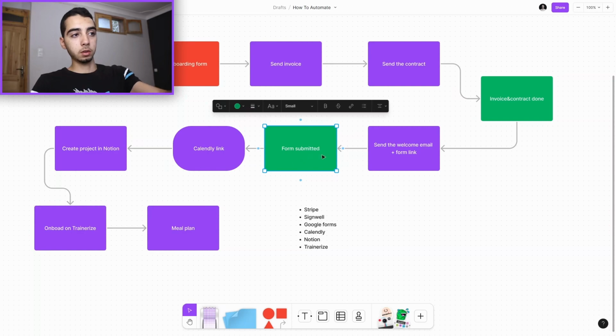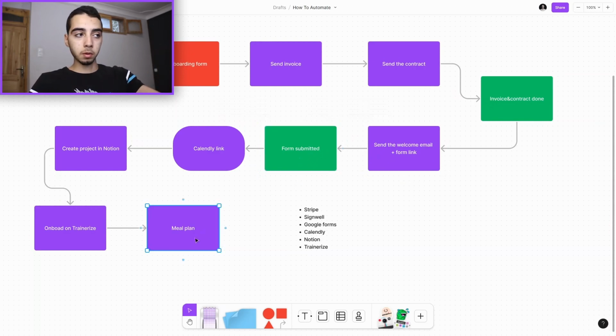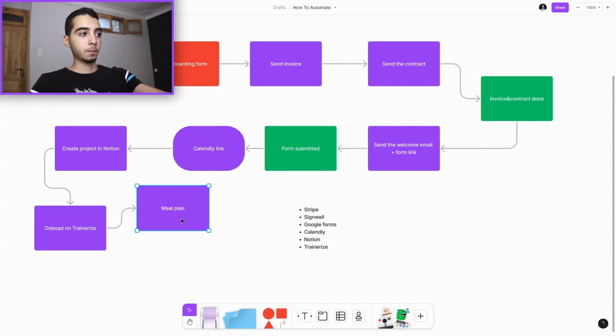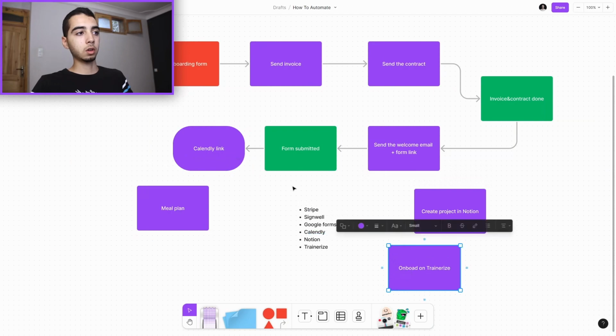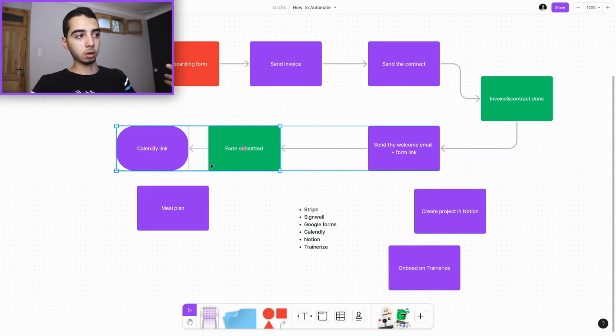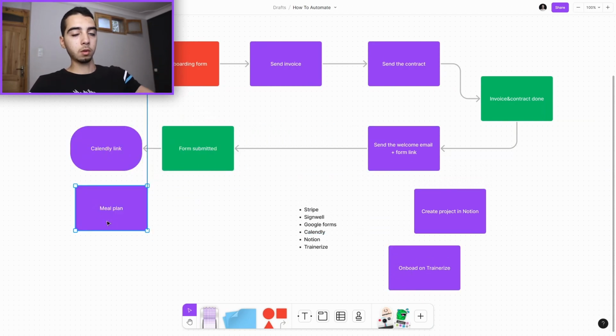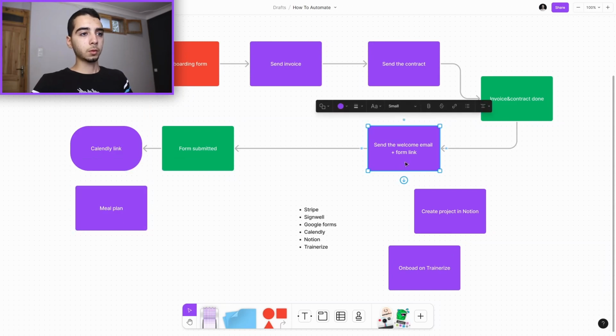Let's say the form that needs to be filled by the client includes the information about the clients that we need in order to create a meal plan. So we will leave the meal plan and take the other things. Let's say we check this and this here because we need them. We need to execute them now, before the form. So I hope you understand.